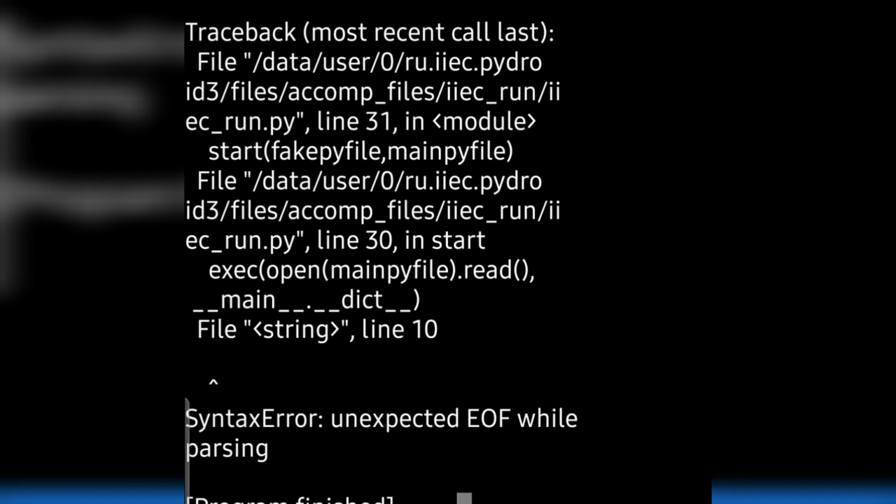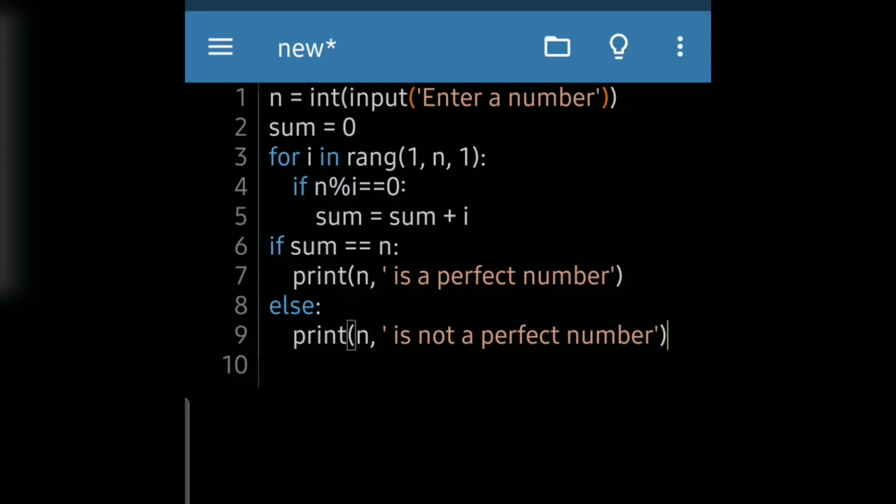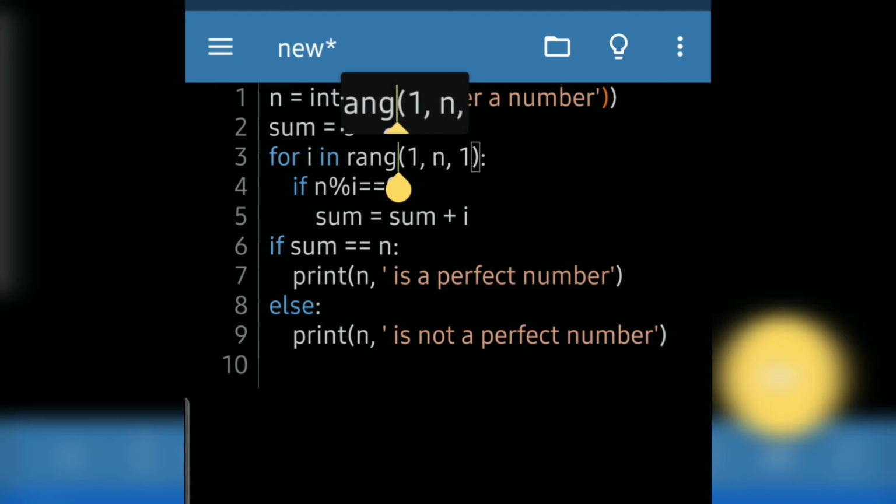Something is wrong at line number 10. Let's find out. We have not closed the bracket. Now first I am entering the number as 1 only.